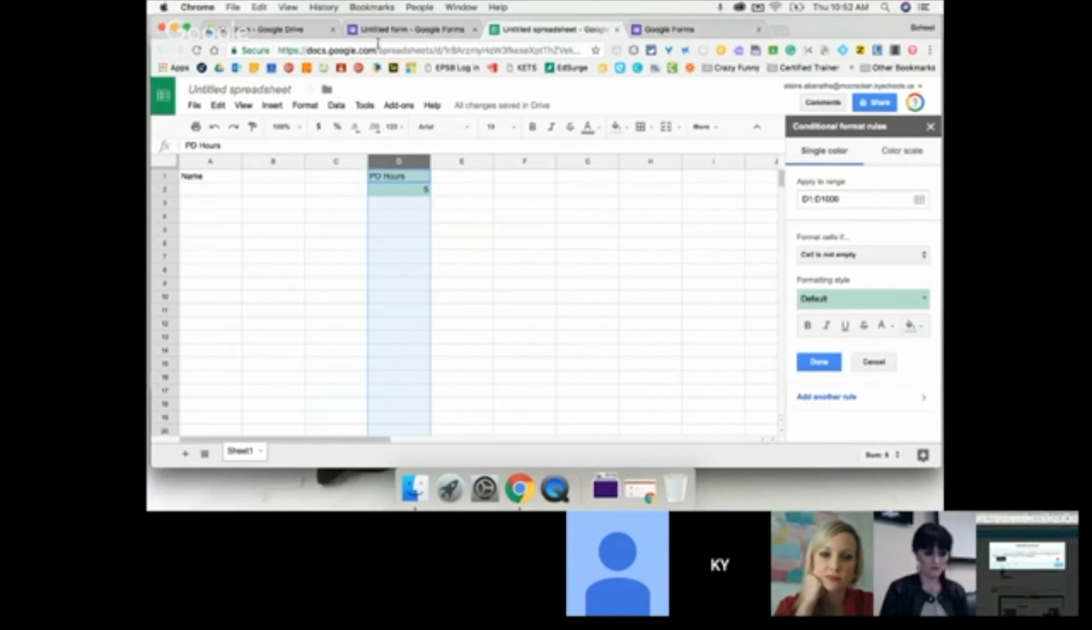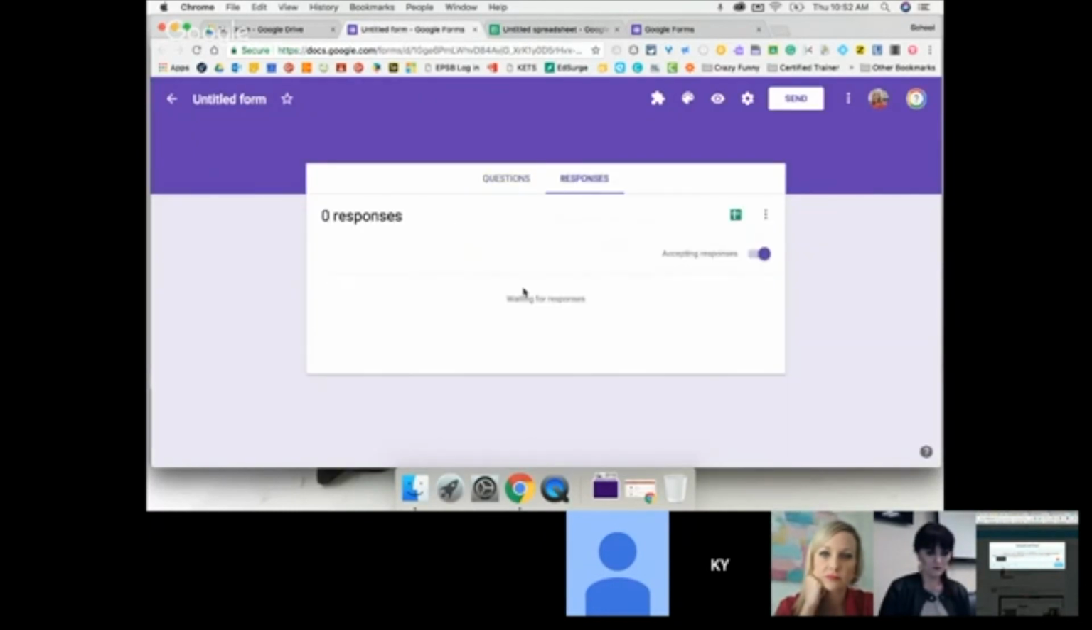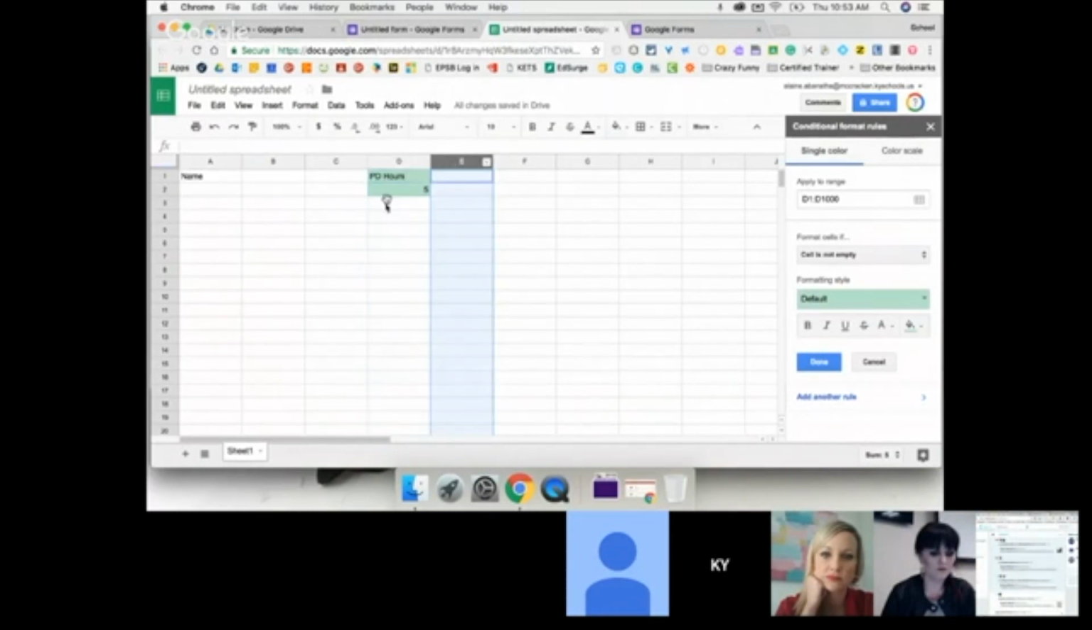What Brooke also told us was that this form feeds into the responses here, and by pushing this button you're creating your spreadsheet. Once you've created your form and your spreadsheet, you would be able to see this data all in here. But if you select a column, for instance, we wanted these PD hours to turn a certain color if they were over a certain number, you would just select the column, or even just specific cells as well.